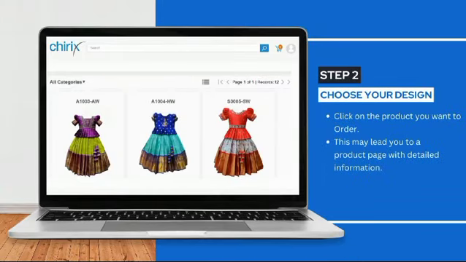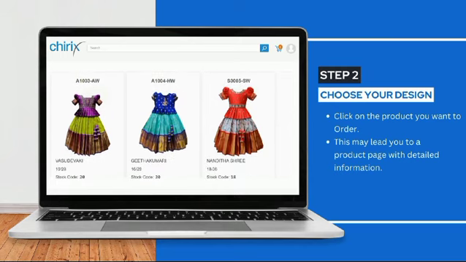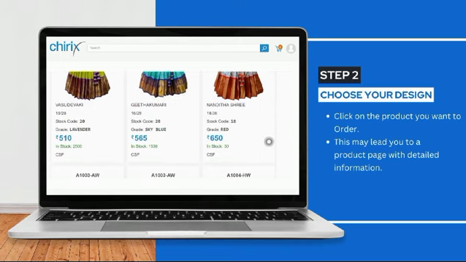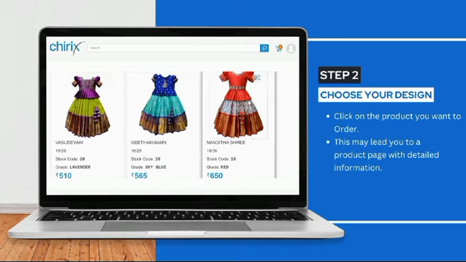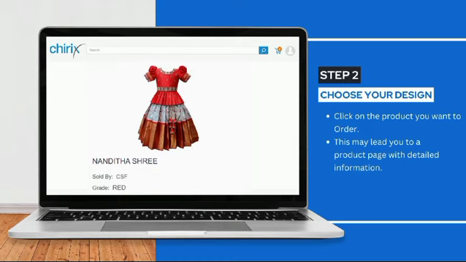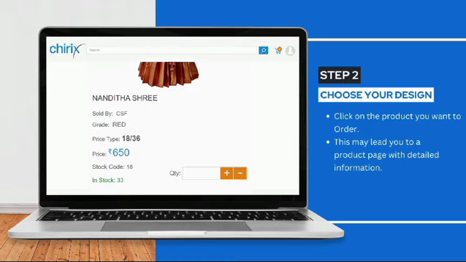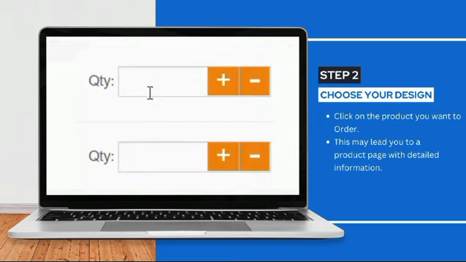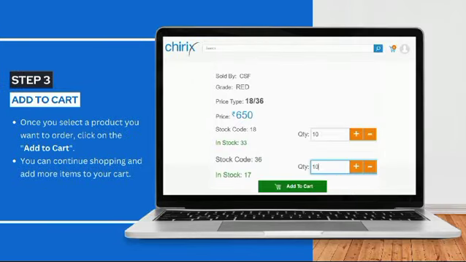Now, take a moment to explore the various designs available. Swipe down to find the one that you want to order. Once you find a design you like, simply select it. This may lead you to a product page with detailed information. Once you select a product, simply tap on the Add to Cart button.